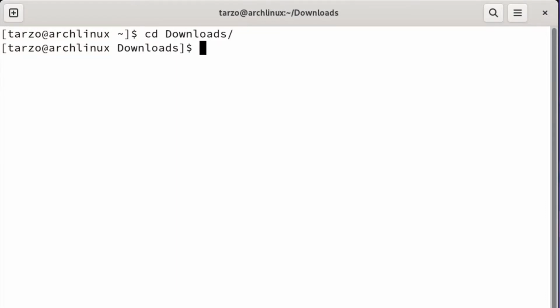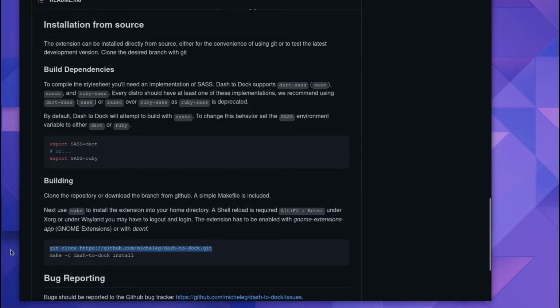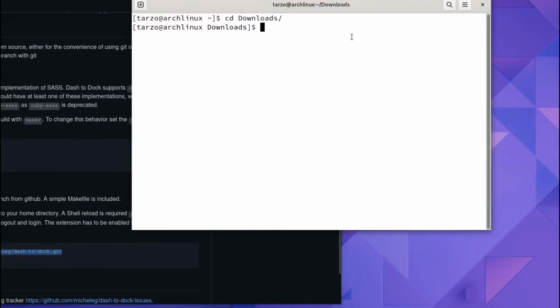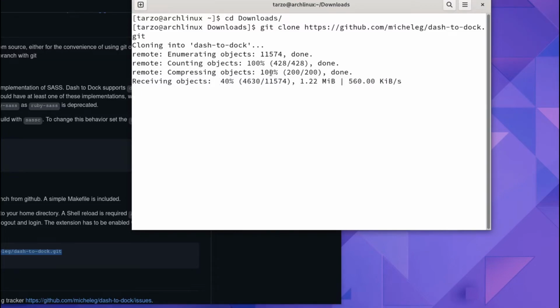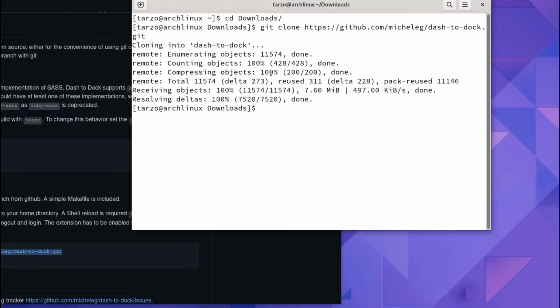That's where I'll keep it. So, let me just copy this command from here. Now, this is why we needed that git. Where did it go? There it is. So, Shift V. Then it will clone into the dash-to-dock folder. So there we go. If we do ls, you see there is our dash-to-dock folder.